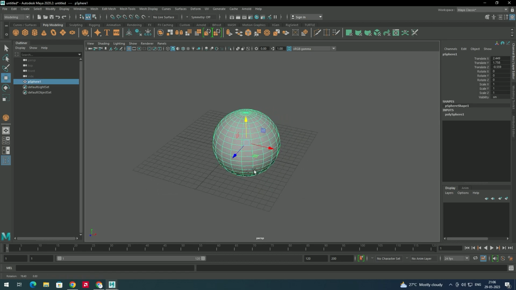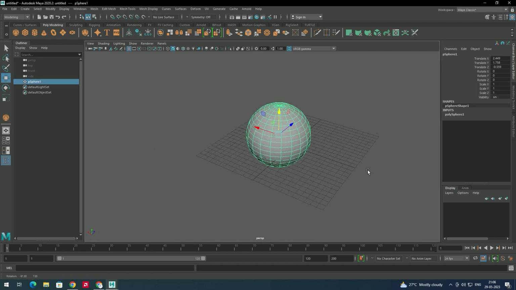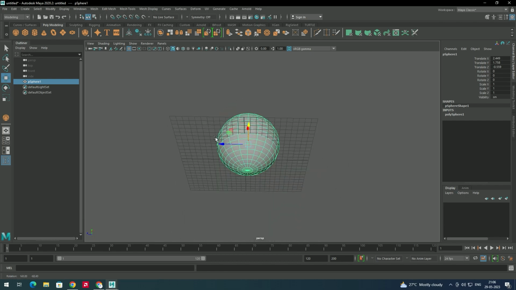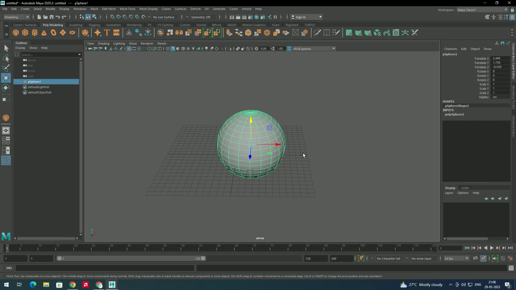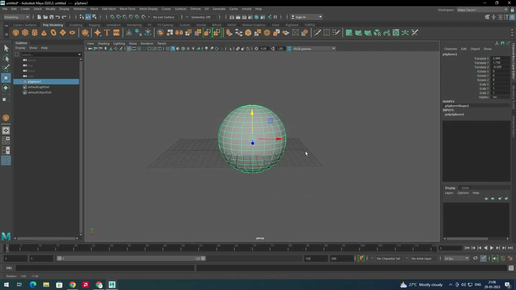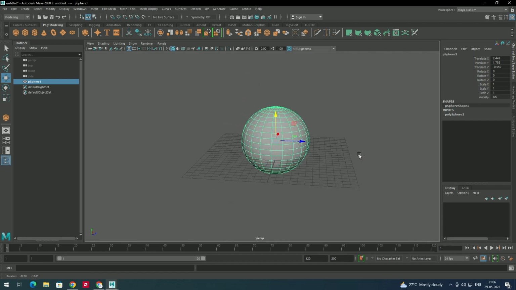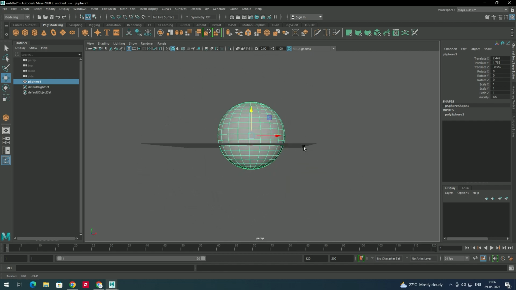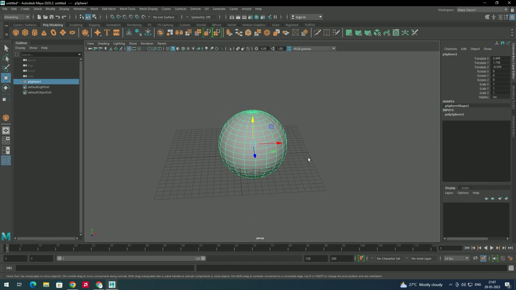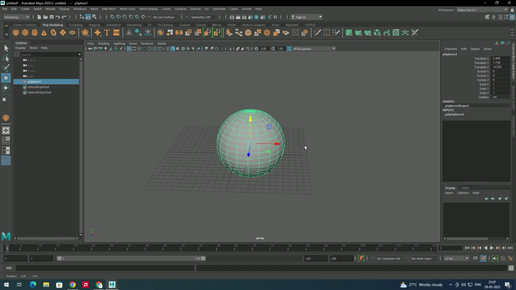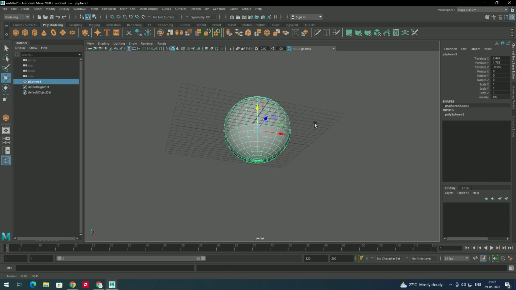Suppose you want to orbit this camera, so that we can see the object in 360 degrees. To do this, we need to hold Alt and the left mouse button and move the mouse up and down, left and right, to orbit around the object here. You have to drag the mouse according to your view.